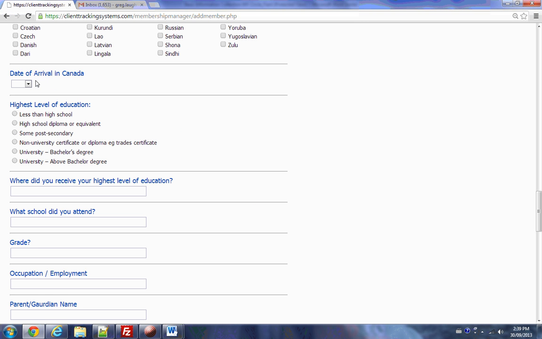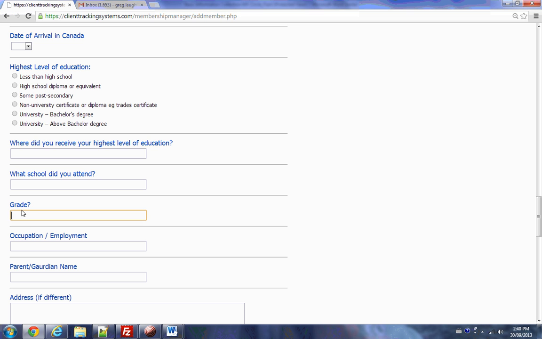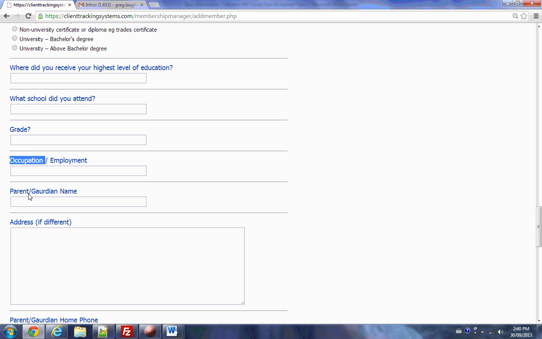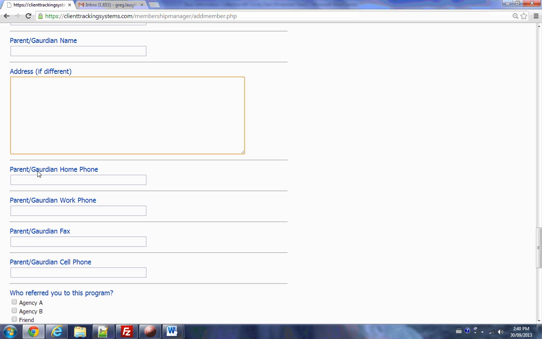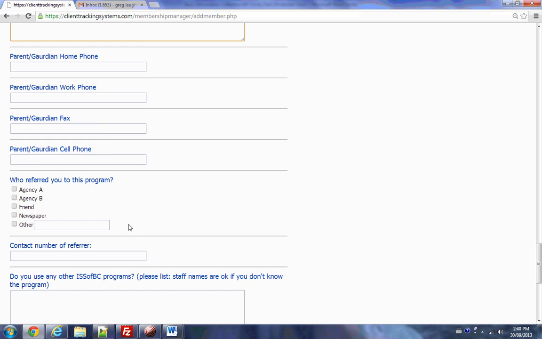Date of arrival in Canada. Highest level of education. Where did you receive your highest level of education? What school did you attend? Grade, occupation and employment. And then we had parent/guardian's name, address if different, presumably than the client's name. I'm pretty sure there's supposed to be parent, guardian, home phone, work phone, fax, and cell phone.